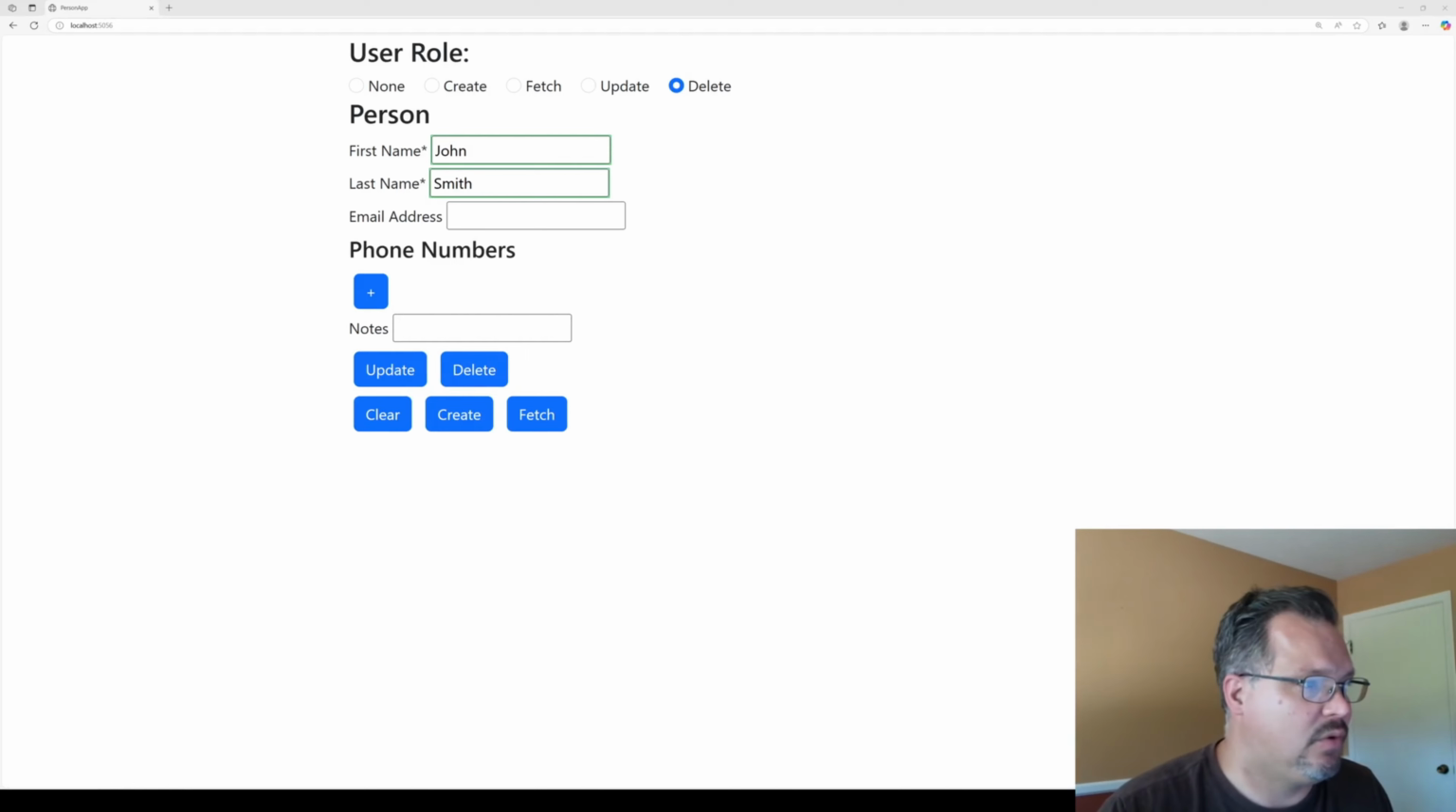Now let's look at some more complex business rules that I've included to highlight Neatoo's capabilities. And the first one is that the first and last name of the person must be unique. There can't be another person with that same first and last name. And that in the list of phone numbers, there can only be one phone number for each phone number type, and the phone numbers themselves cannot be duplicated in the list.